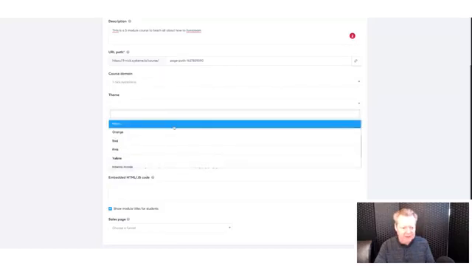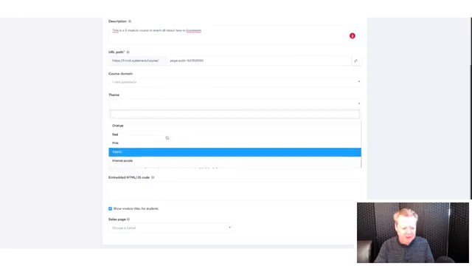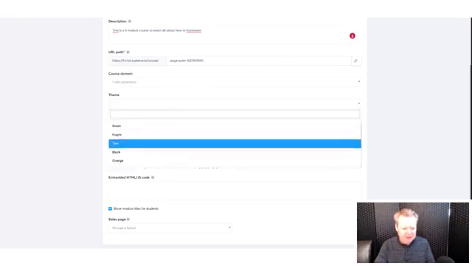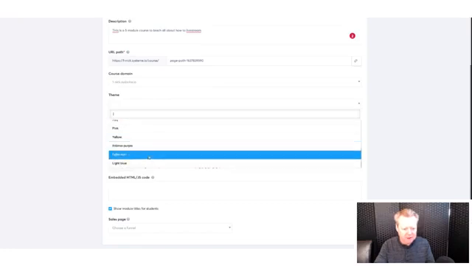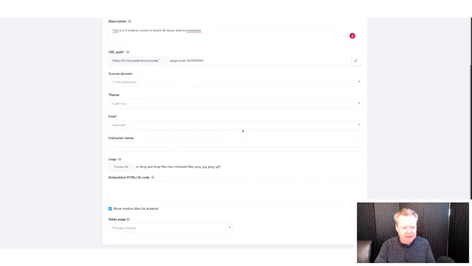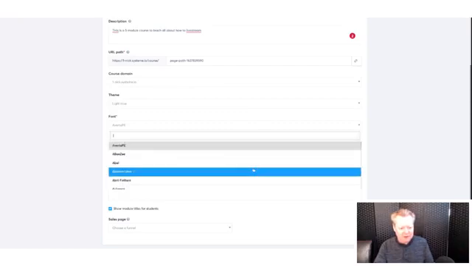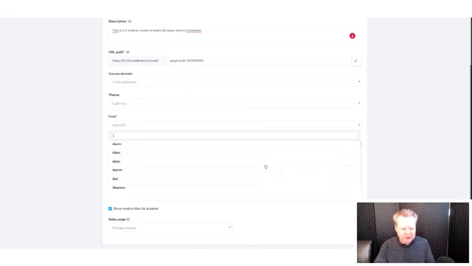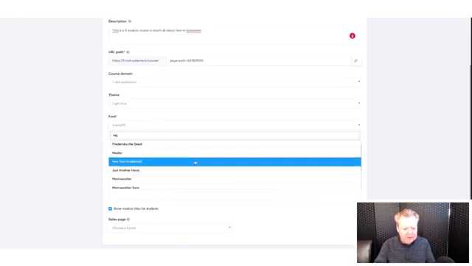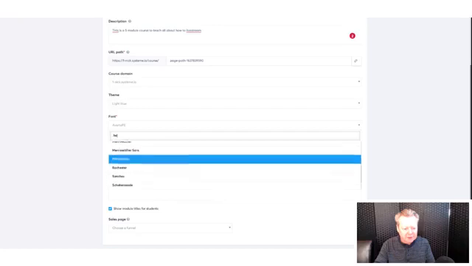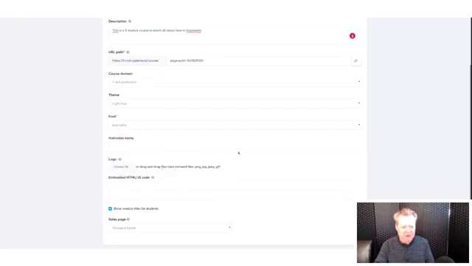Theme, so we can pick a color. So let's go with teal, or should we go with blue? Actually, I like blue. Let's go blue, light blue. There you go. And you can pick your font. So if you've got a favorite font in here, there is absolutely loads of fonts that you can use. Let's go with a nice one.